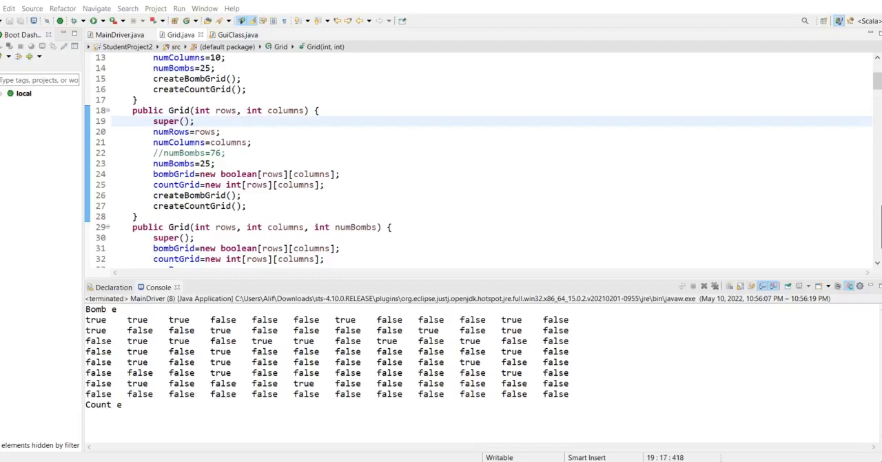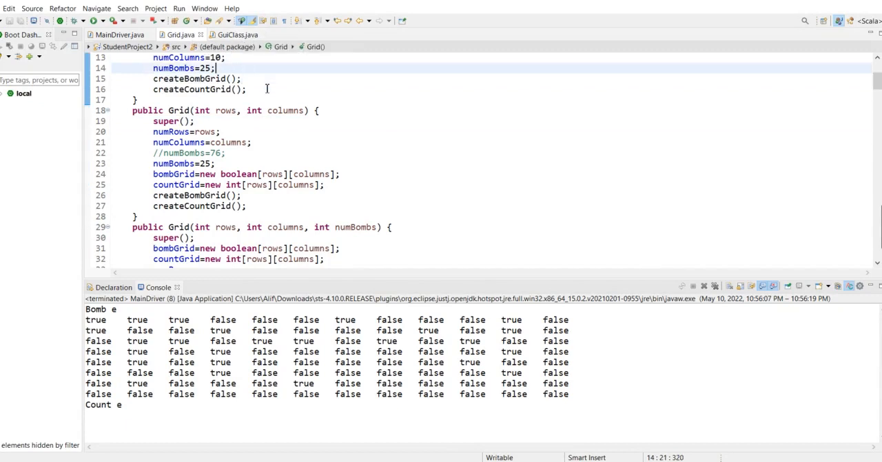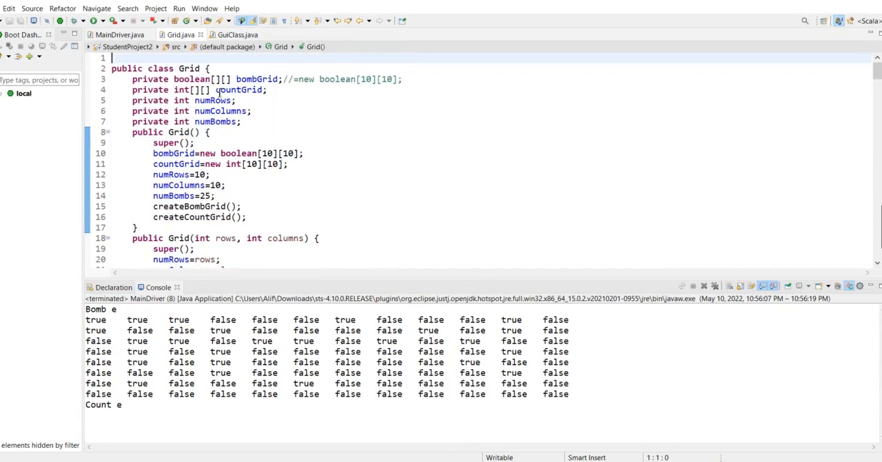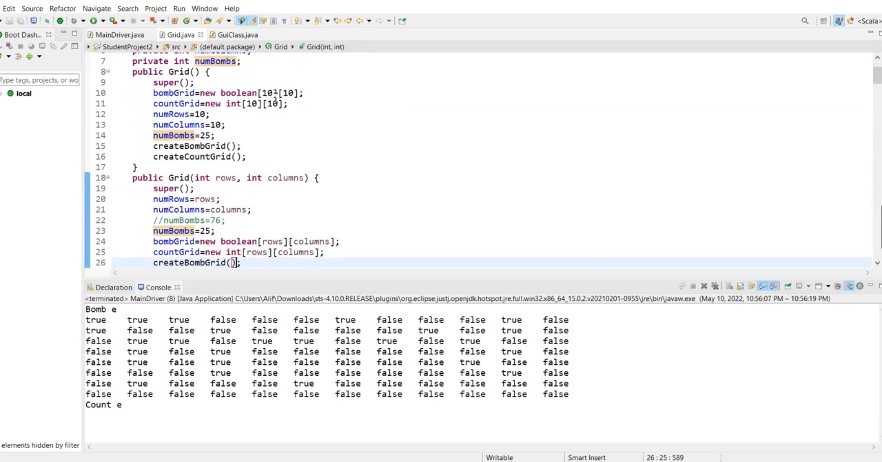Everyone. So this is my project basically. This is the grid class and this is the GUI class. So in the grid class, we have created some arrays. Those are the 2D arrays, one for bomb grid and one for ground grid, and all those variables are there. So I won't go too deep into the grid class basically.